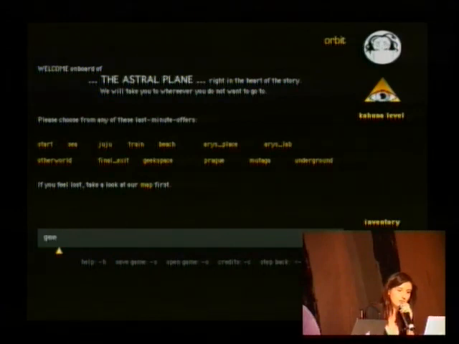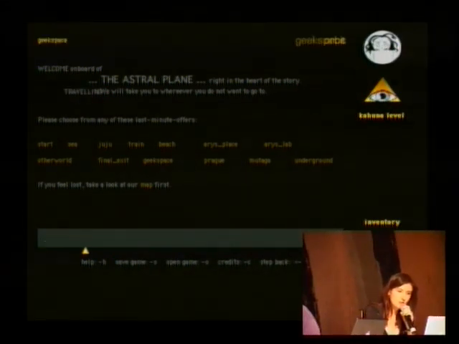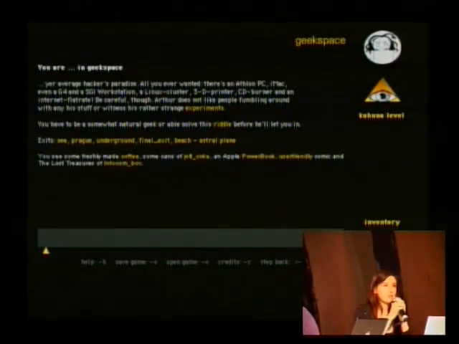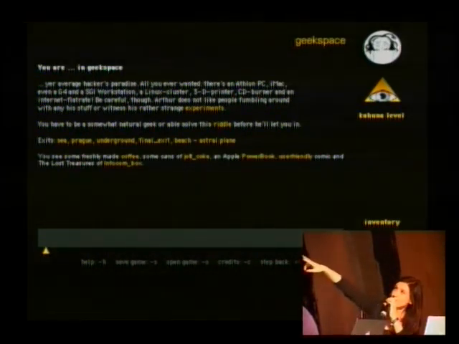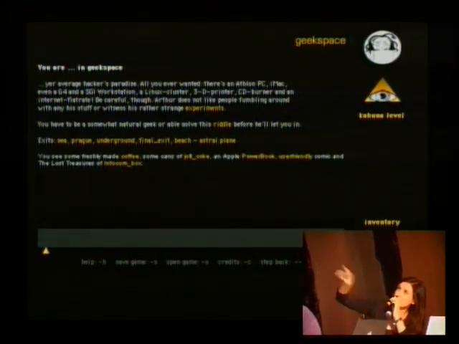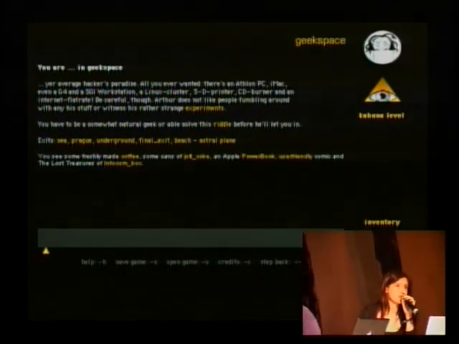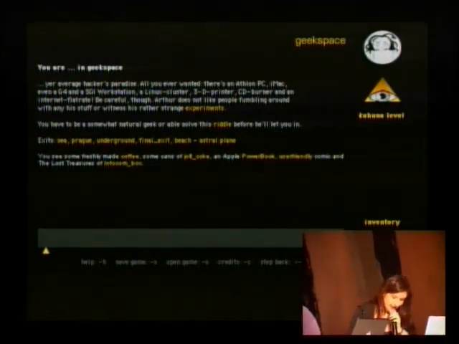Okay, so now we're entering GeekSpace, because I want to show you some of those cool special effects I promised. As you can see from the text, Arthur is proud to own a G4 and Athlon PC. You can see that this game was written in 2001. It's not very new anymore.